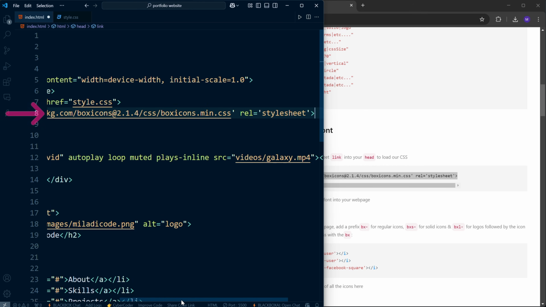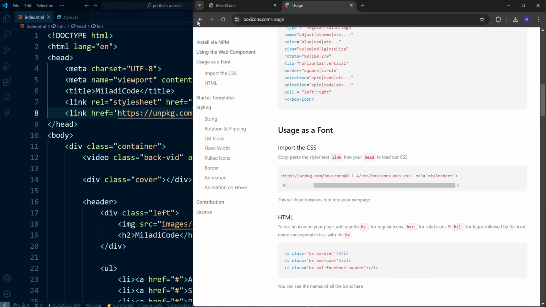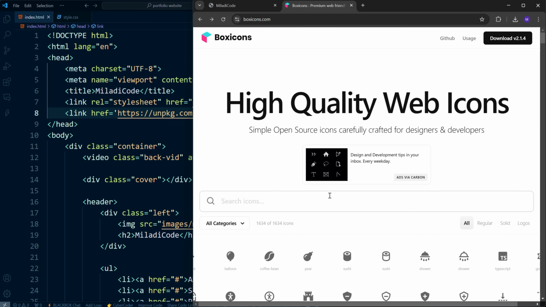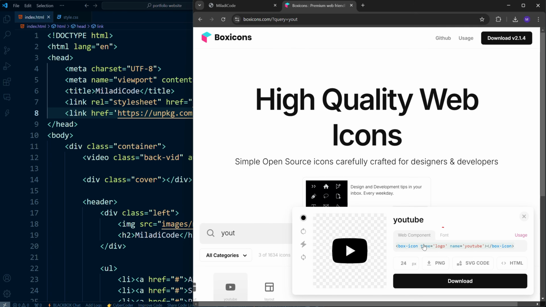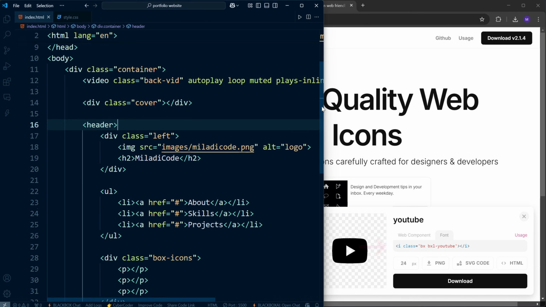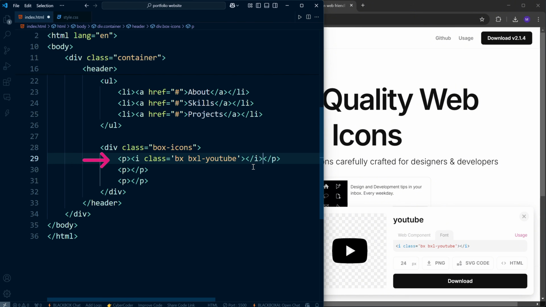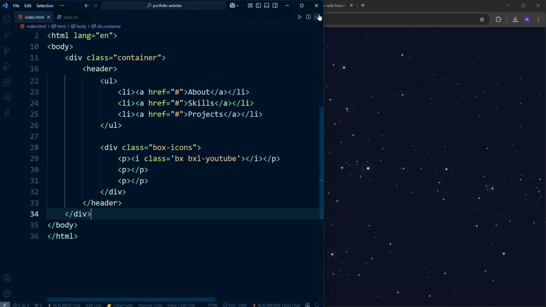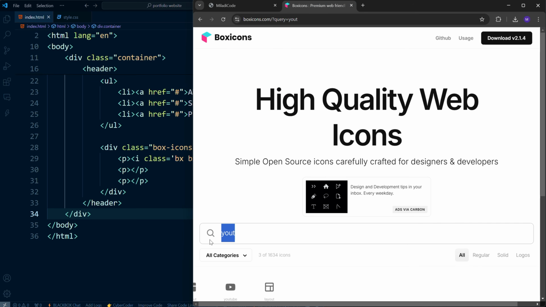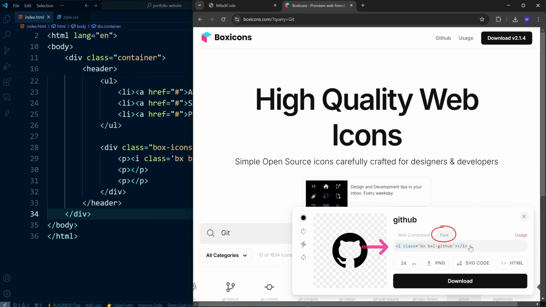Now, go back to Boxicons and search for the social media icons you want to use. For example, start with YouTube. Click on the icon, choose the font option, and copy the code. Then paste it inside one of the P tags in your HTML file. Repeat the process for 2 additional icons of your choice. Once you've added the icons, move to the CSS file to style the header.